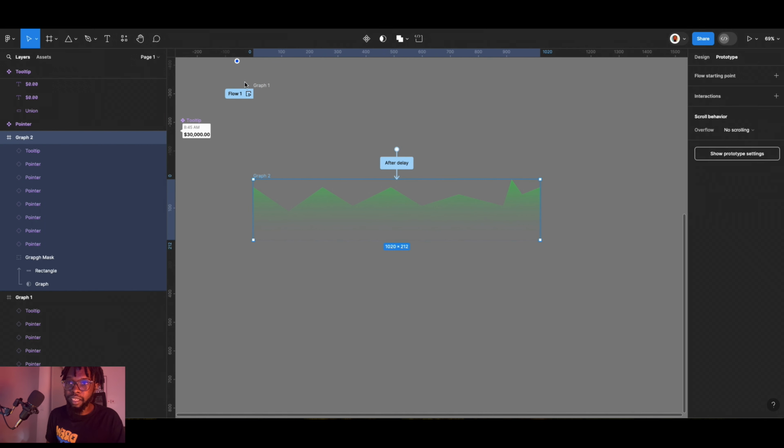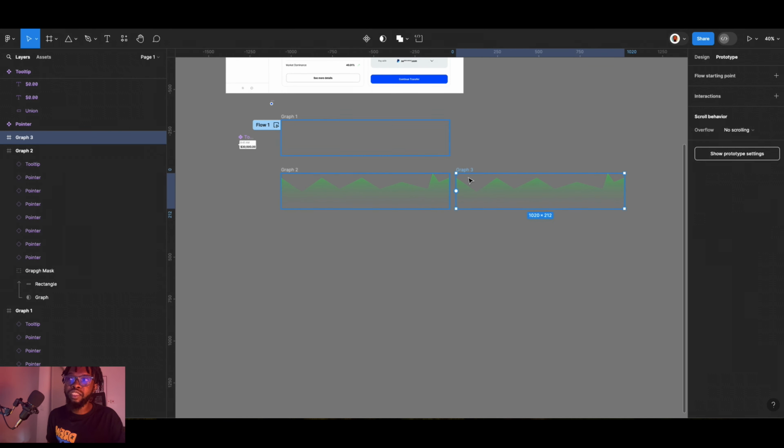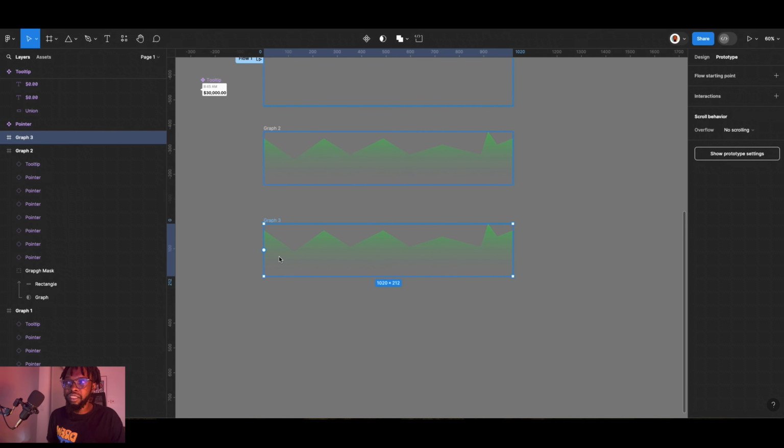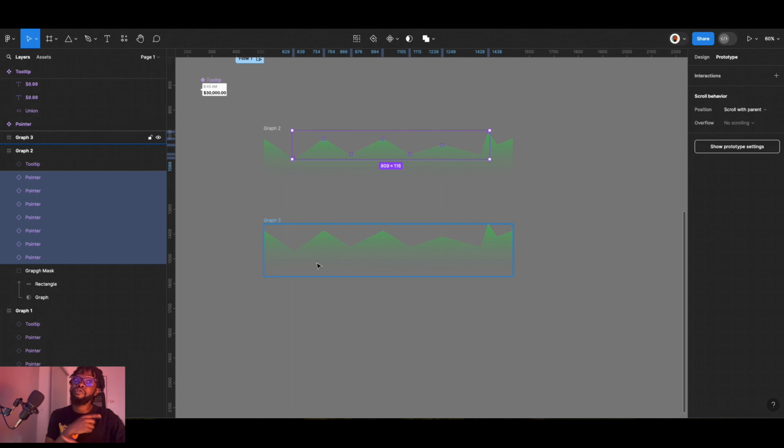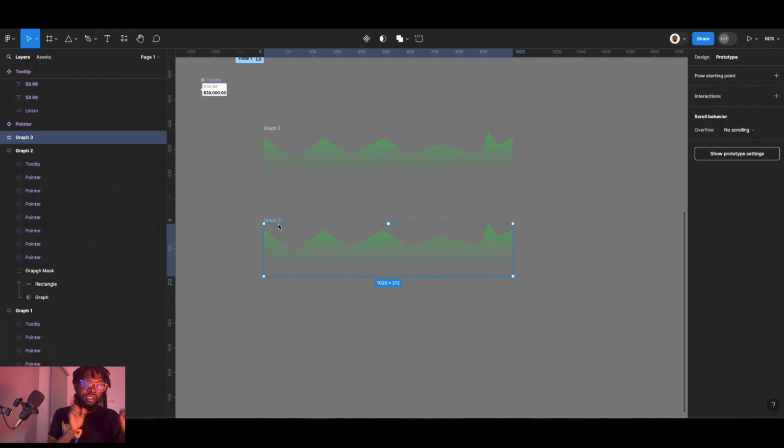So what I want to do now is select graph 2 and duplicate it, Ctrl D. We are now going to have graph 3 because we duplicated it. Ctrl D on Windows, Command D on Mac. Remember that. At this point, this is the third stage of the animation. You have to select all the pointers. This is the point where all the pointers become visible.